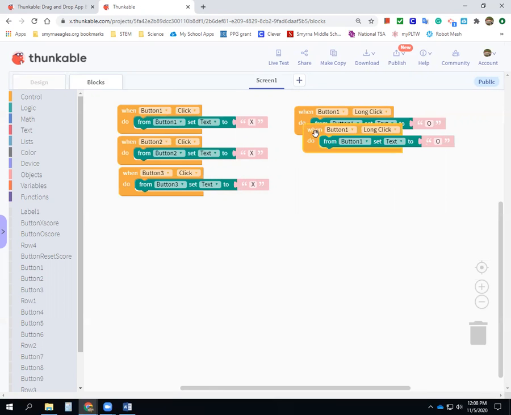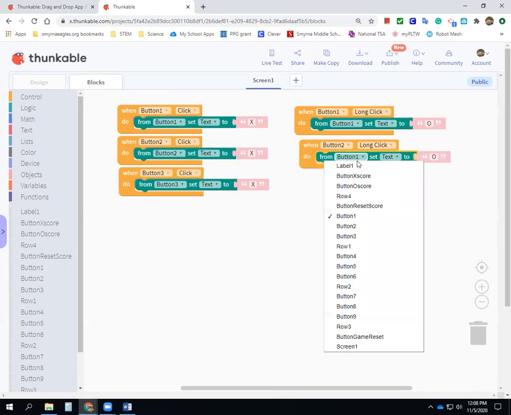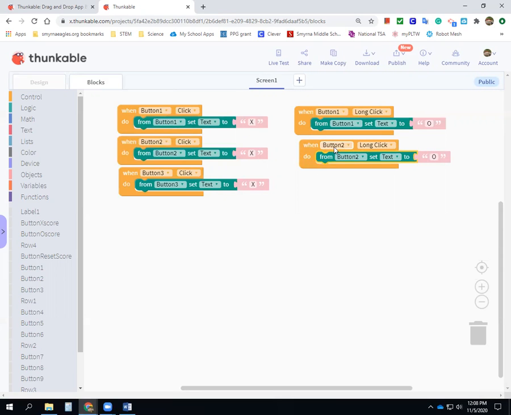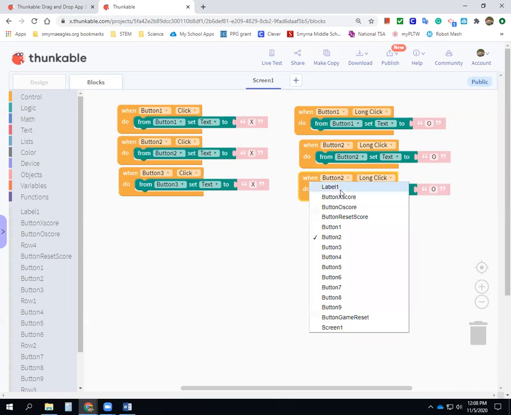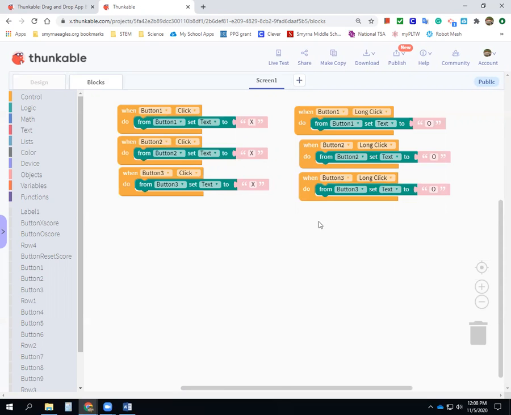And again, duplicate this and make it for button 2. Make sure these match. This is button 1 click, so when the user long clicks on button 2, it changes button 2's text. And you're going to do that again for all of your tic-tac-toe buttons. And that's going to get it to be X's and O's.